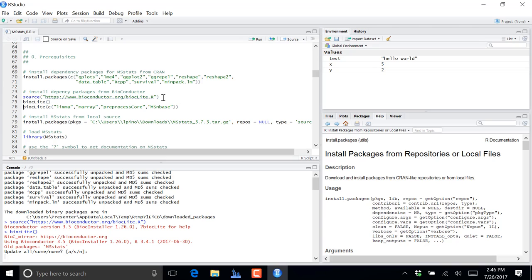You may see a little message pop up in your console that says update all, some, none. I'm going to go ahead and just type A in the console.